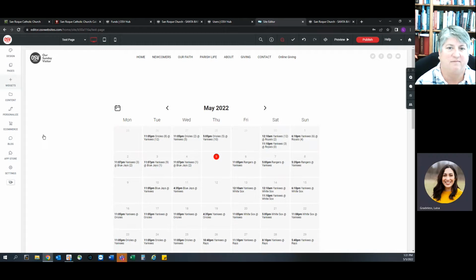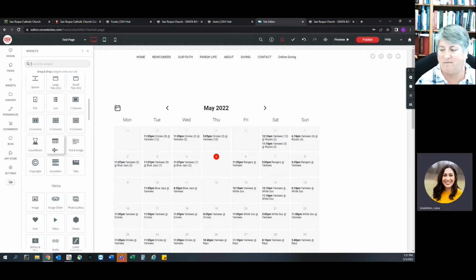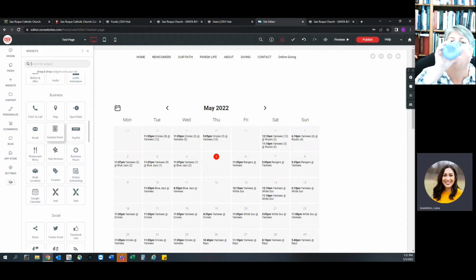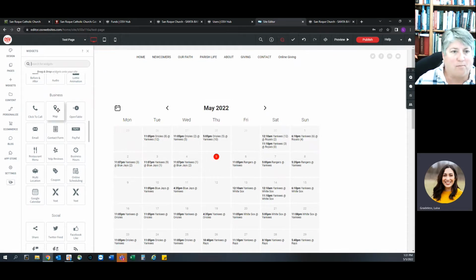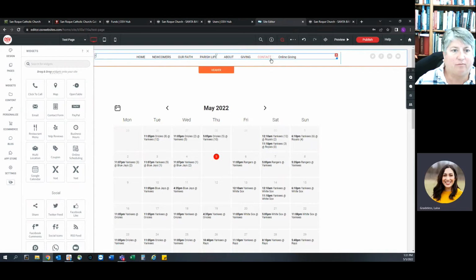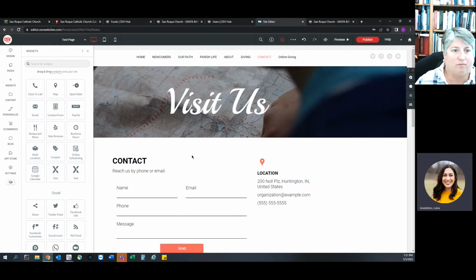Okay. Let's see which one's another one. Business map is already in the contact page. You can add it if you'd like to. It would just be a map: enter your address, and it'll show the location of the church. Contact form is already on the contact page.